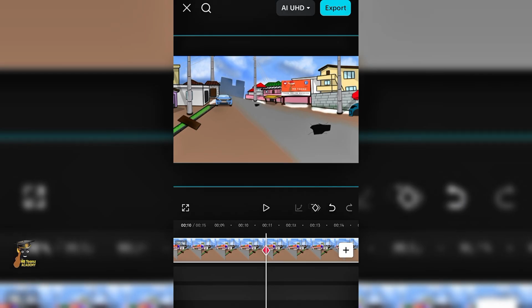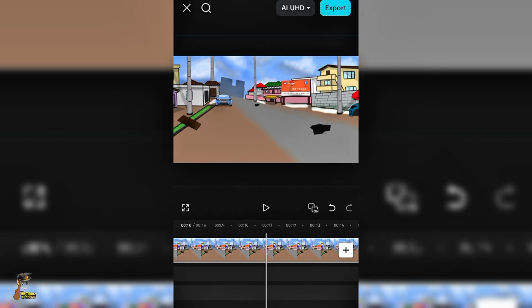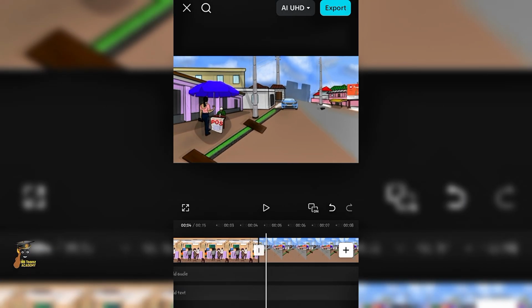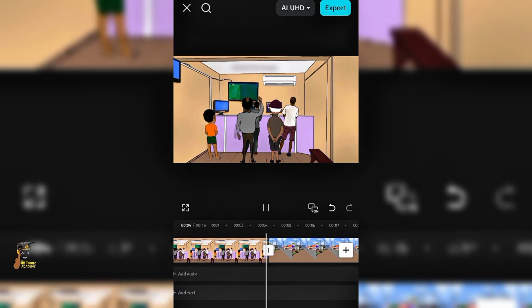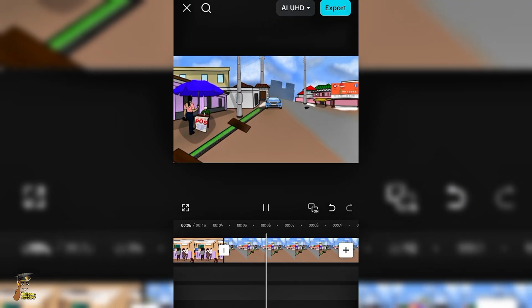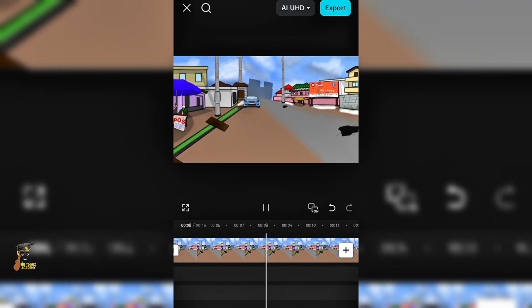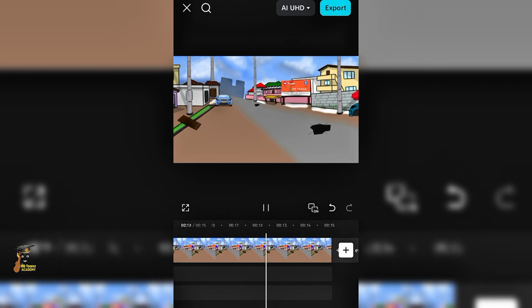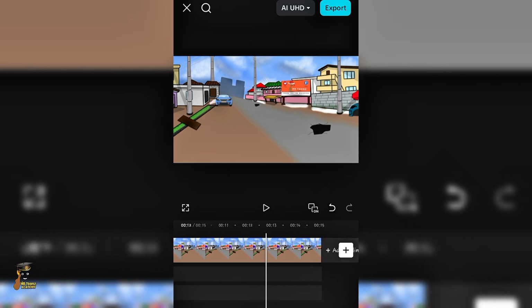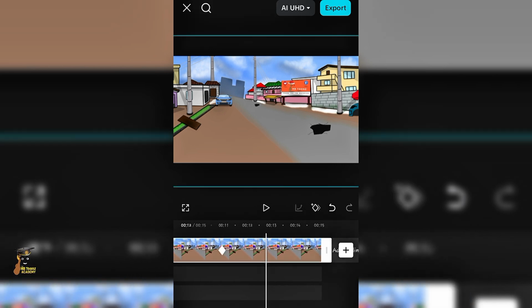Now you can see it's added, the keyframe is added. So let's just play it and see what we have. You can see the camera is moving to that point. So now we're going to take it back, to move back from the first point to the starting point.